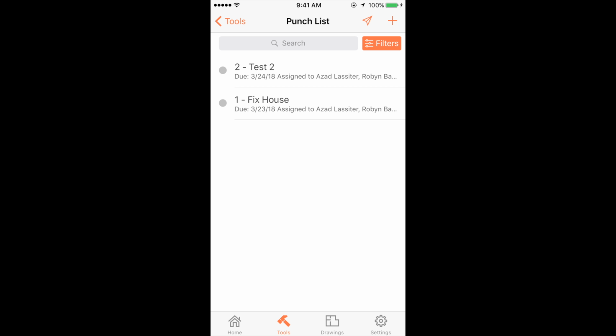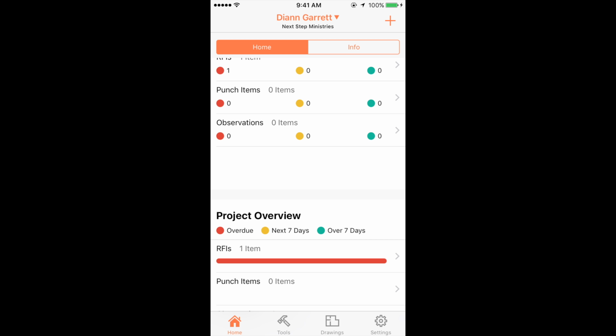So when they're gray, that means they're done. When they're red, that means they're due now. When they're yellow, that means they're due in a few days. So that's the basics of punch list on the mobile app.